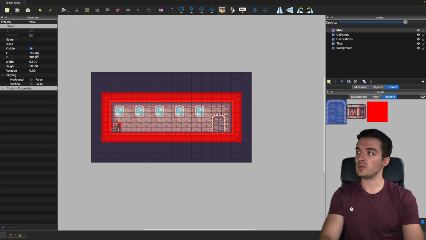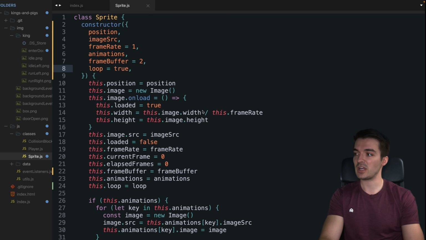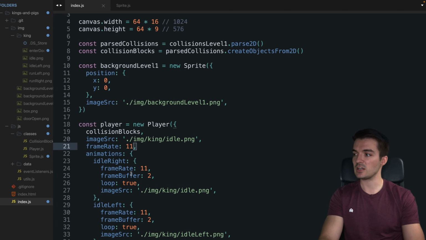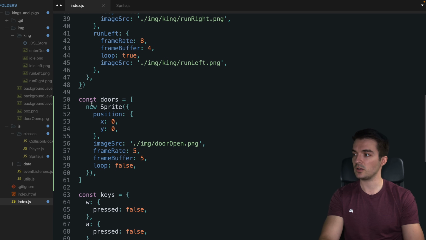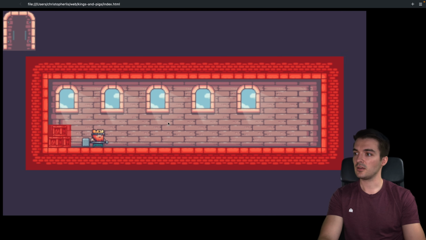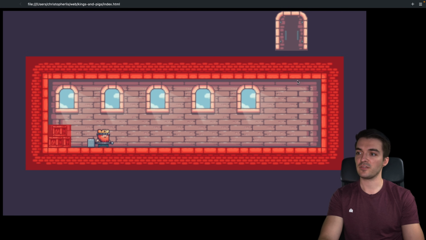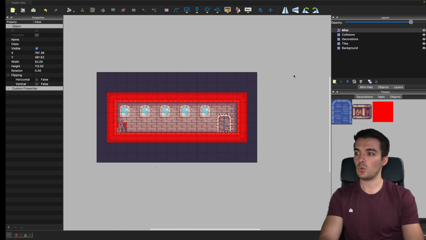So our X coordinate is going to be 767. Let's go back to our code, find where we are creating our door. It's going to be right here on line 50 for me. And then I want to change our X position equal to 767. Hit save and refresh, and you can see that's almost in the perfect position for our X coordinate. Now what is our Y coordinate?